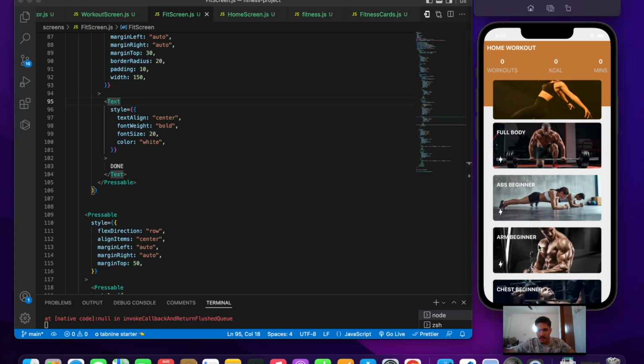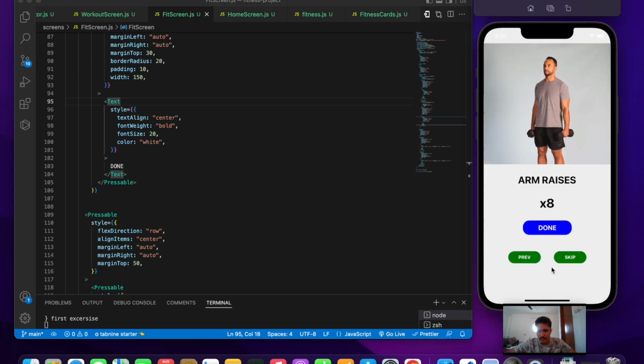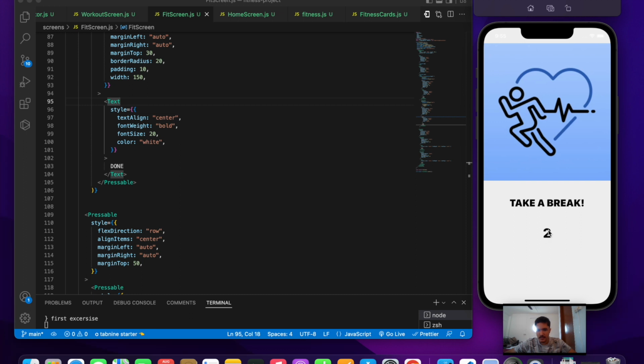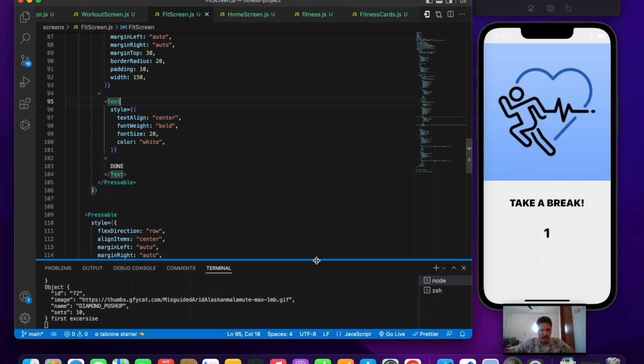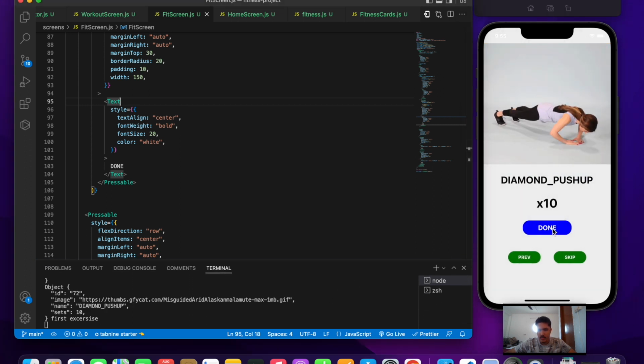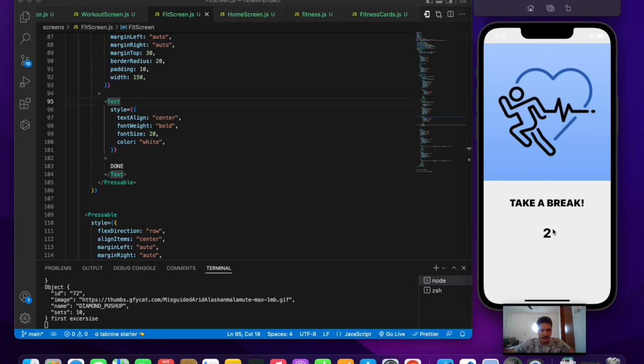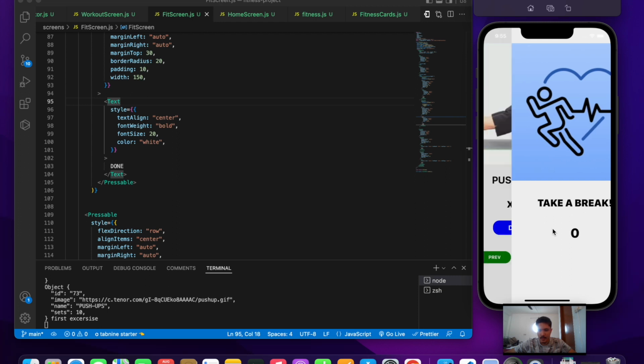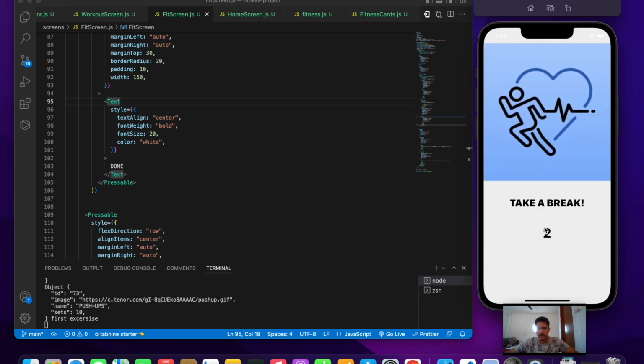So let's go to the beginner again. Let's hit start. Let's hit done. It's going to take a 3 seconds gap. Again, let's give done. Okay, let's give done again. Again, done.